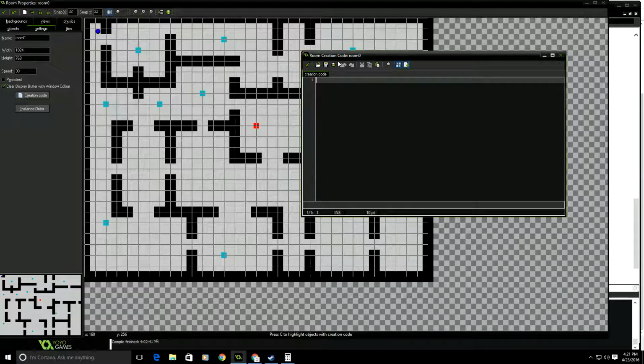Let's have a look. We'll go to creation code, and I'm going to use what's called a for loop. I'm just going to create a single row of these things first. The way that you write a for loop is kind of complicated, but I'm going to use a variable called I. I can't use X because X is reserved in GameMaker, so I'm going to use I.